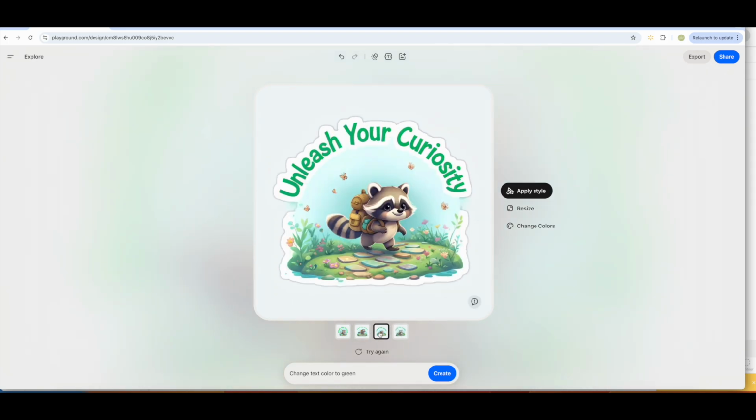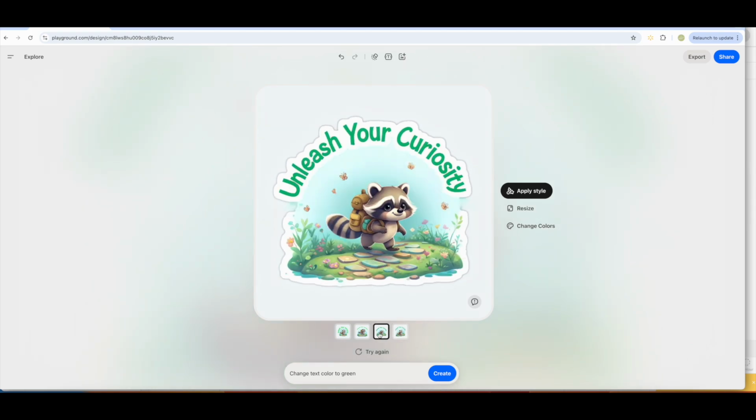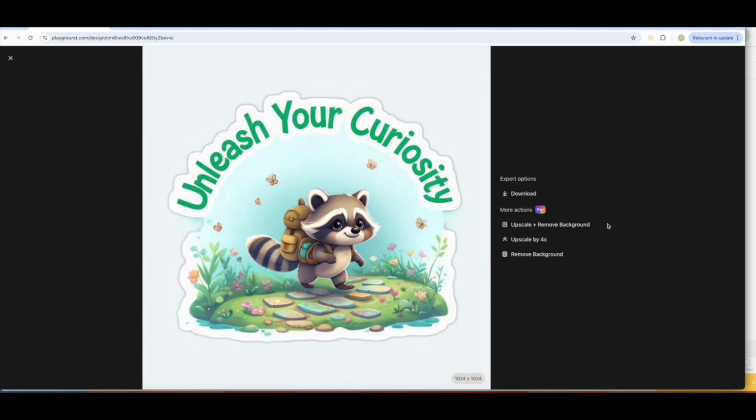All right, so these are the options. I actually kind of like this one. So I'm going to go ahead and say that this is what I want to move forward with. So I'm going to go up here to the right and I'm going to export. I am going to upscale and remove background because I do want to get rid of the background here. Now this might be a little wonky just because that watercolor bled over, but it should be fine.